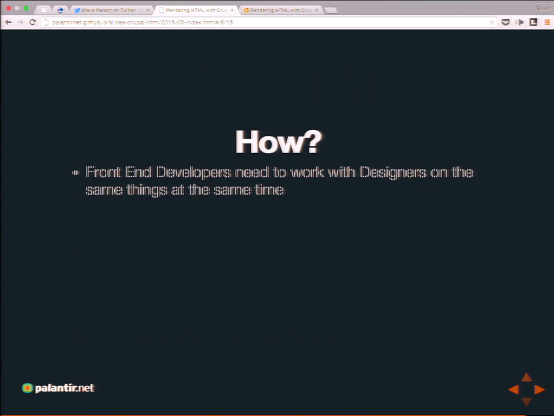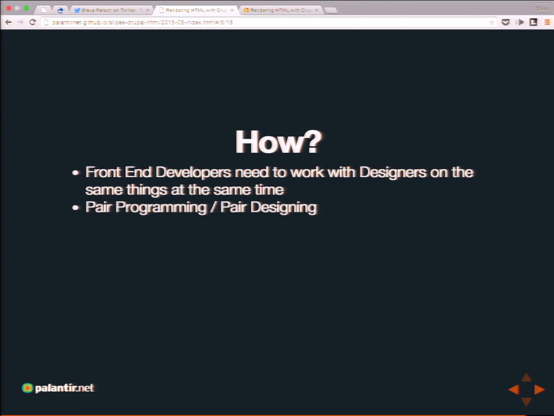So how can we do that? At Palantir, we're doing everything we can to get our front-end developers and designers working on the same thing at the same time. Some of our projects historically structure contracts in such a way that we have a design phase and we have a development phase, and we're doing more and more to overlap those so that our designers who are working in markup and CSS can work with a front-end developer who might know more about browser compatibility, know more about standards. To do that, you often have to pair them.